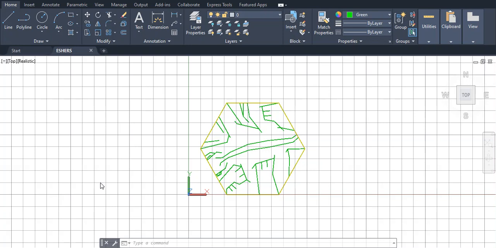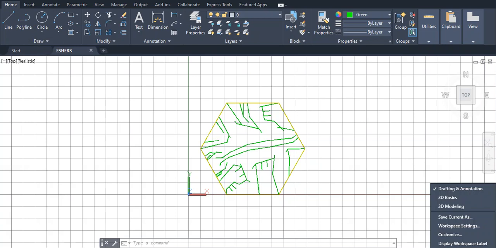If you remember, we changed the color to green to draw the lines, and previously it was yellow to draw the hexagon. Now we're going to use the array command inside AutoCAD. Just a reminder that you're supposed to be on the two-dimensional workspace, drafting and annotation, not three-dimensional. If you're already in 3D basic or 3D modeling, please change it back to drafting and annotation.